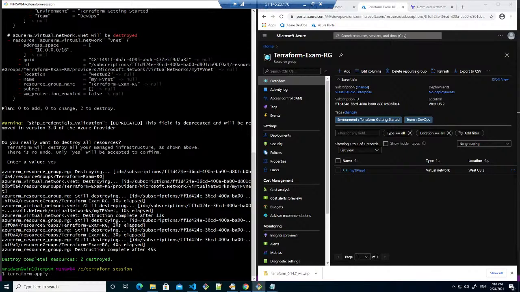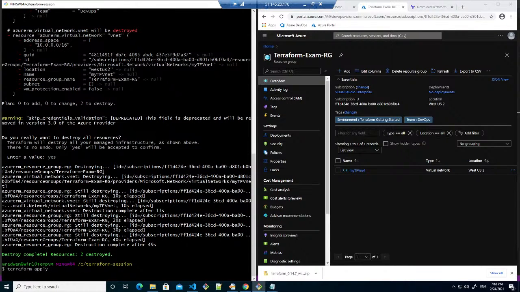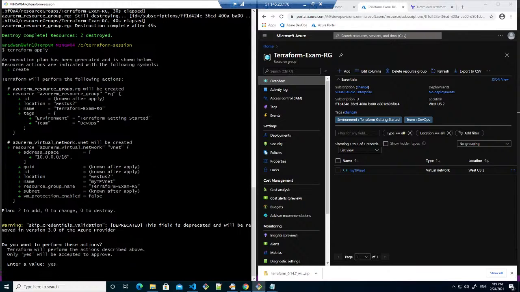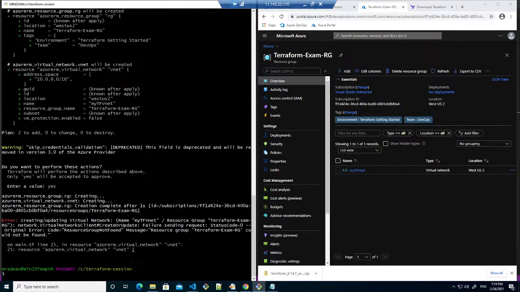Just apply. What is different now? Apply now is not just to create the virtual network. This apply will create the resource group and the virtual network. But what is the problem here? Let's say yes. Inside the virtual network, I just gave the name of the resource group, which does not exist.